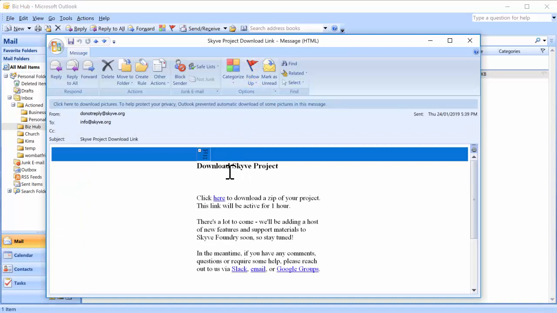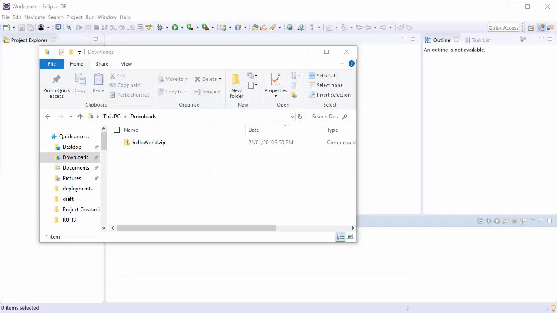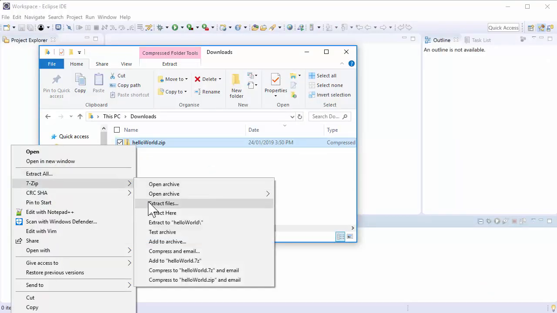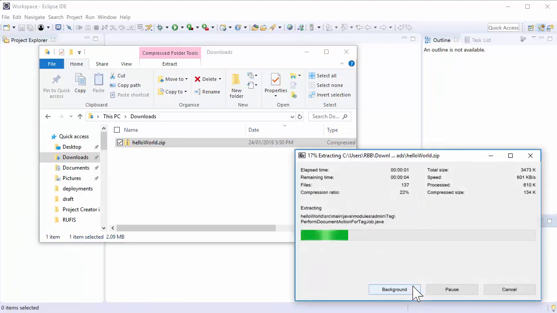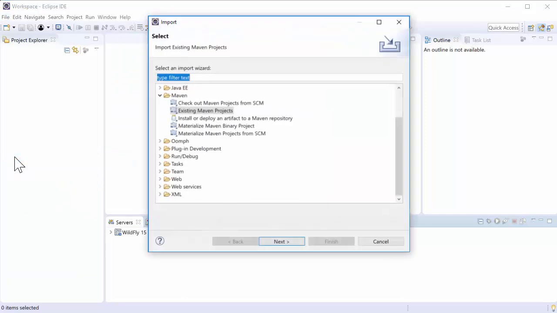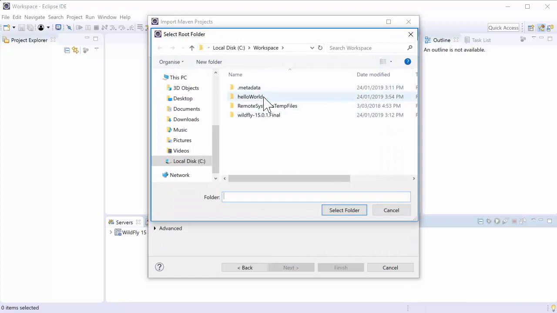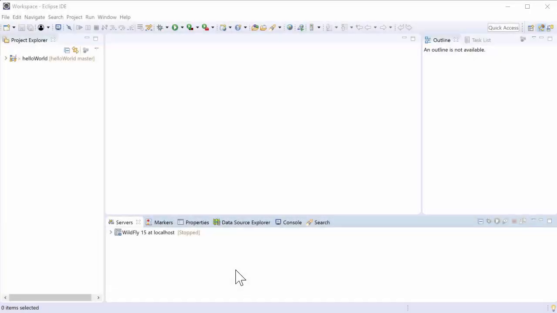download link. Once you receive the email, use the link to download your project and unzip it to your Java workspace. From your development environment, import the project as a Maven project. Now we just need to do a couple of simple configuration steps to get you up and running. First, add the project to your server.